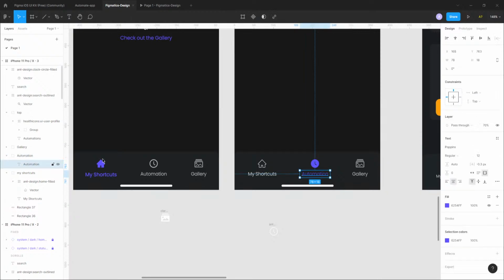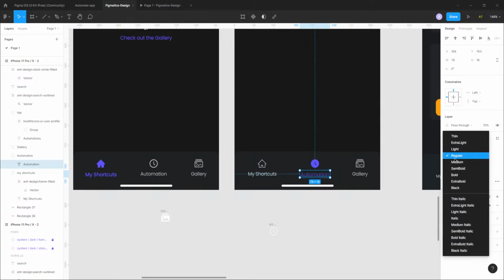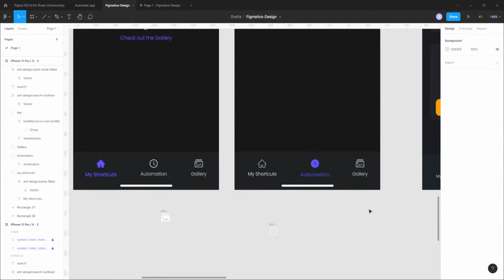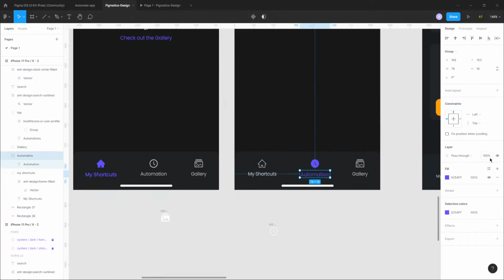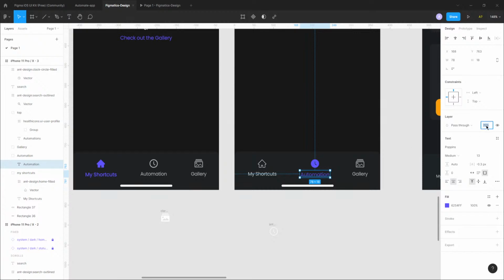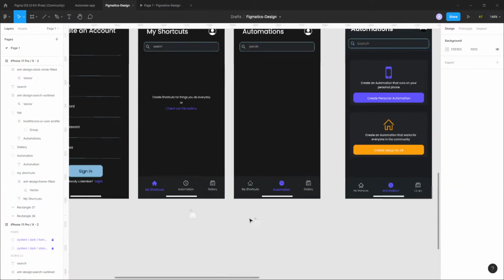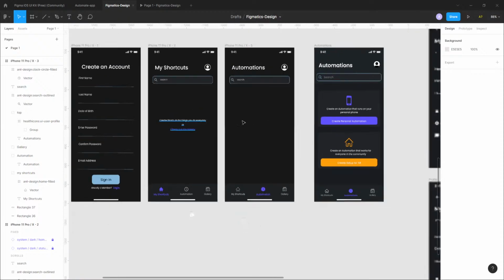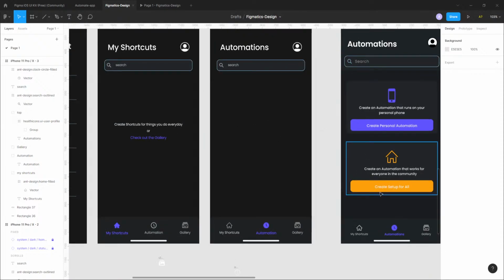we have to copy the settings that we had for shortcuts earlier. Medium, Poppins, color, same. Okay. Done. I have my automations page ready, but I want these cards to write.